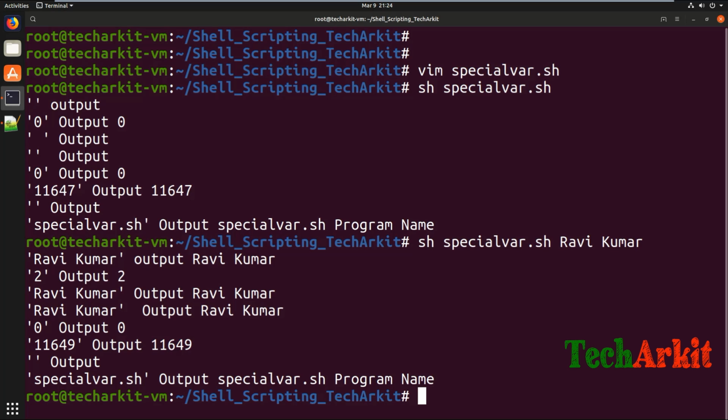Whenever the script is executed, the PID number of the process will be printed with dollar dollar. With dollar exclamation mark, nothing is printed here, and dollar zero is the one that prints the program name. The current program name will be printed. So this is about the special variables.